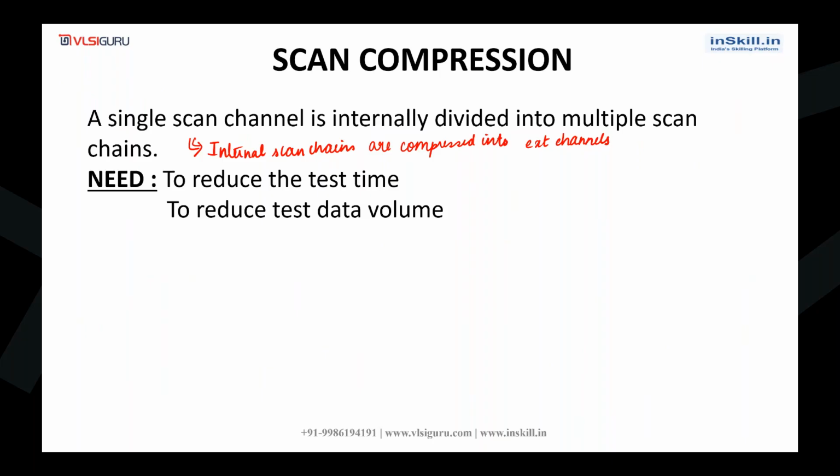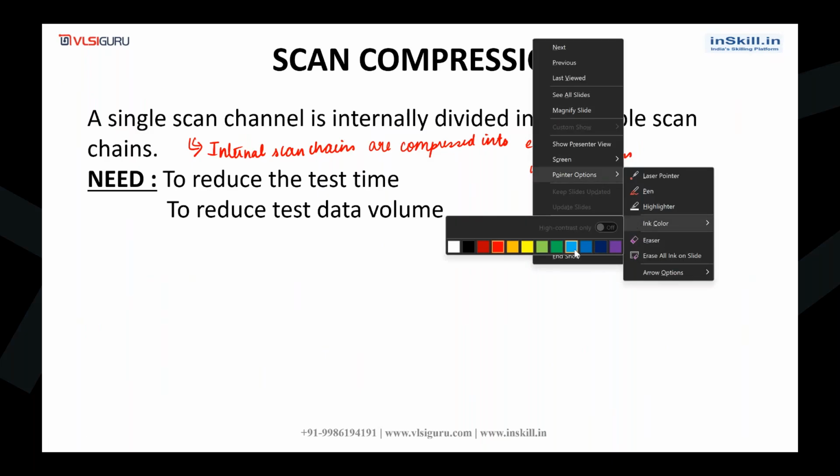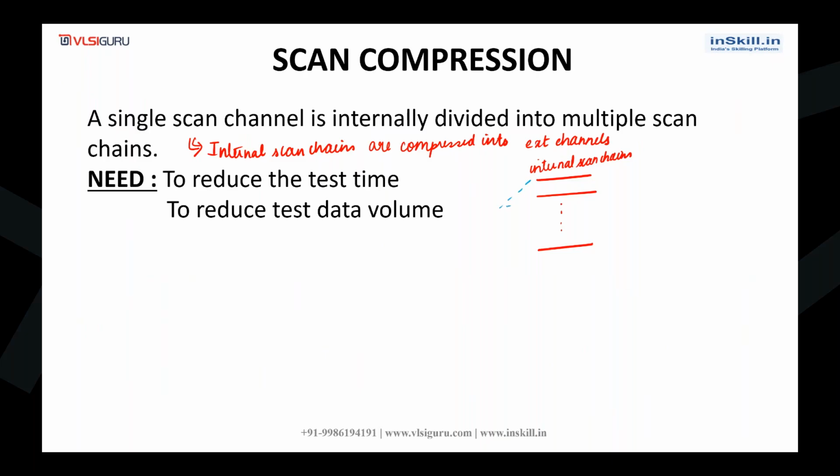Okay, internal scan chains are compressed into external channels. Like this, you have your internal scan chains. These internal scan chains are compressed into external channels. This is your external channel input, and this is your external channel output. So that is what is called scan compression.